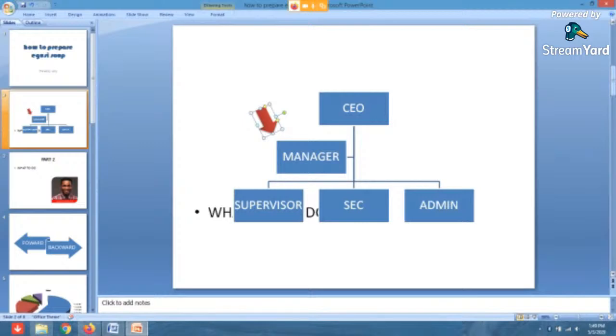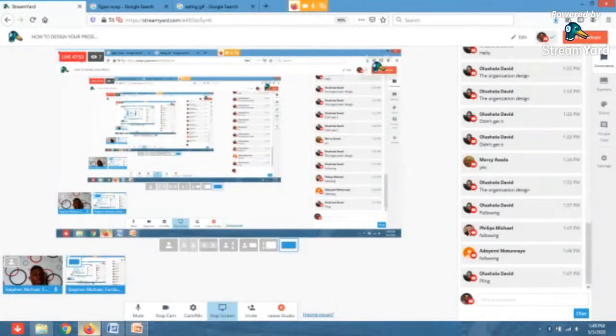Then if you're talking to young people or children or teenagers, then you might want to use lots of animation because they might find it interesting. But if you're talking to adults, then you really don't need so many animations.